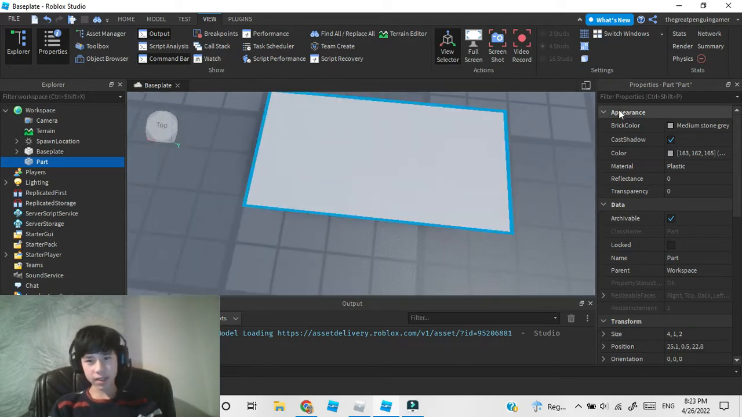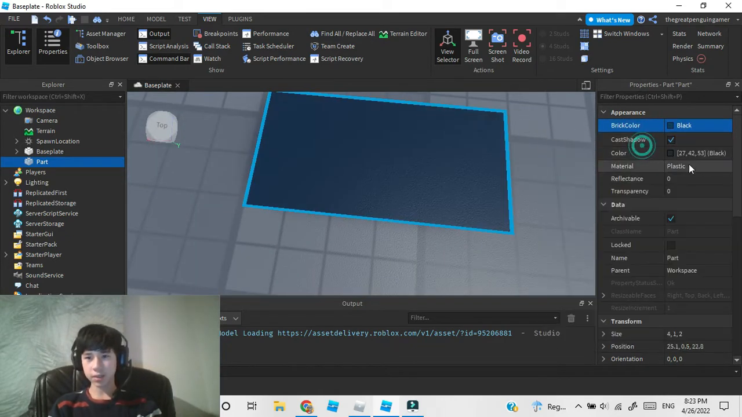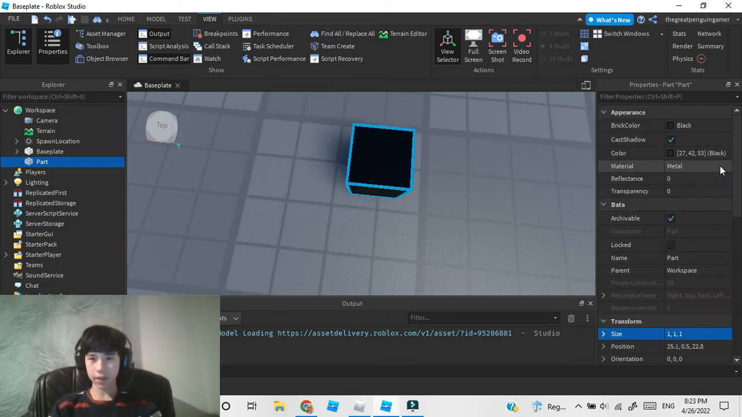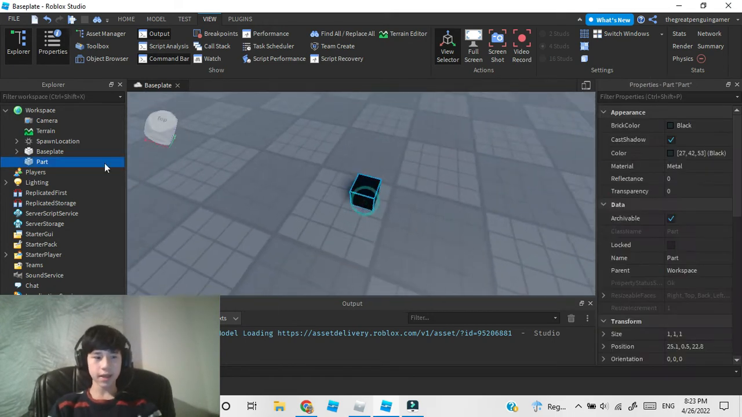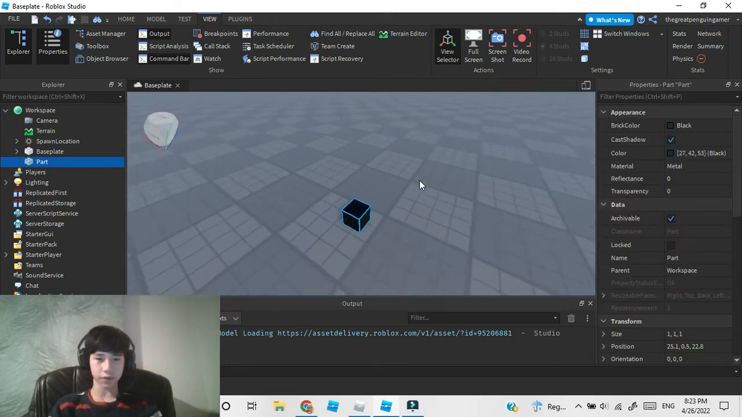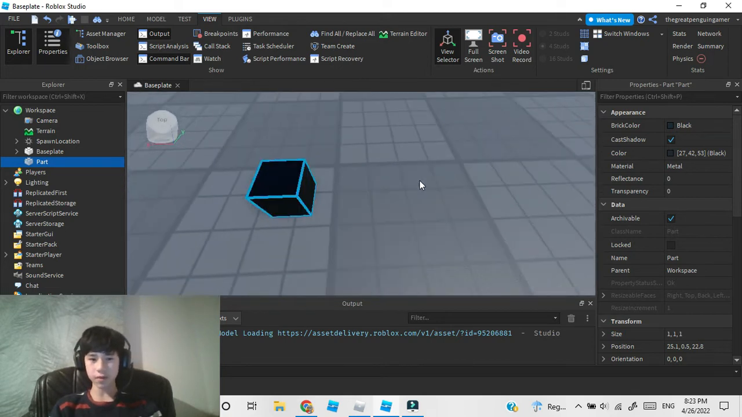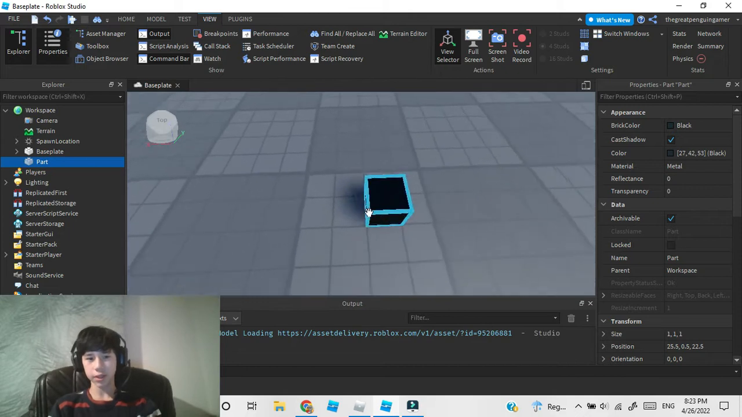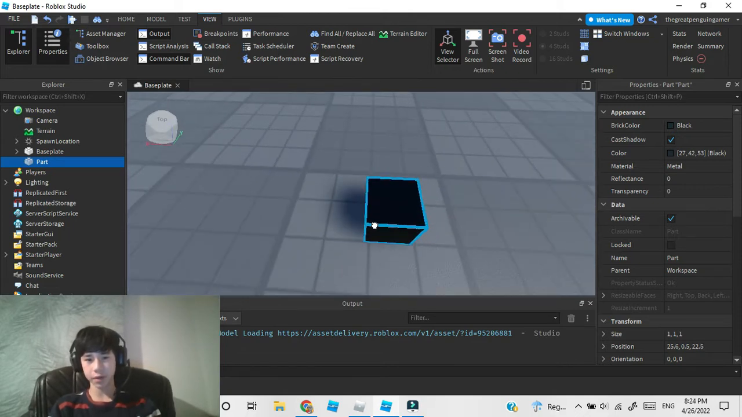And you can customize the appearance. So basically you can make it black, metal, a bunch of stuff. There's lots of stuff you can add. And today I'm going to be showing you how to make your first line of code. Don't be nervous, everyone. It's really easy to make your first line of code. If you have any trouble with the code, I'll be happy to help.